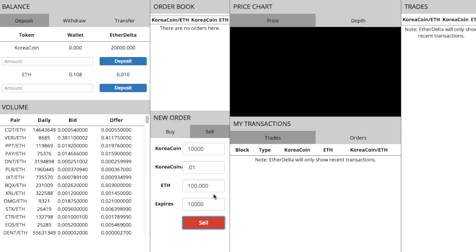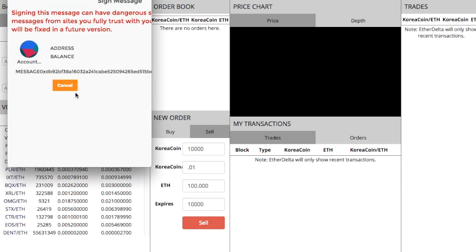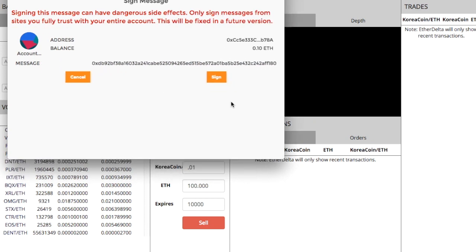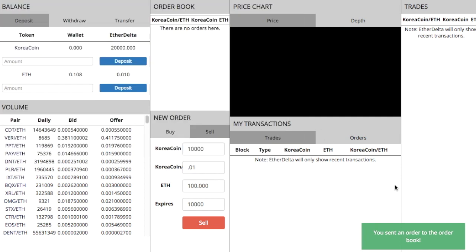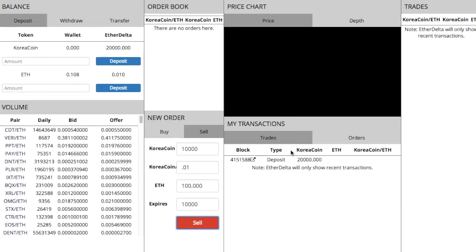And then you can go down and click sell. So this is the price for all of them. So if I sold all of these, I would get 100 Ether. Click sell. And it'll ask if you want to sign the transaction. So you'll click sign. And it'll say you sent an order to the order book.